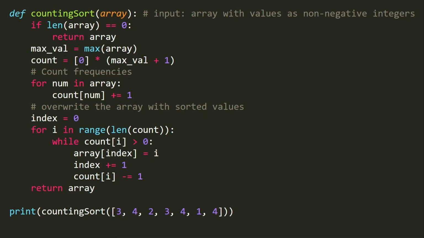Let's take a look at the code in Python. So the input will be an array with values as non-negative integers. What does non-negative integer mean? Well, they are 0, 1, 2, 3, 4, and so on, right? They just cannot be negative.